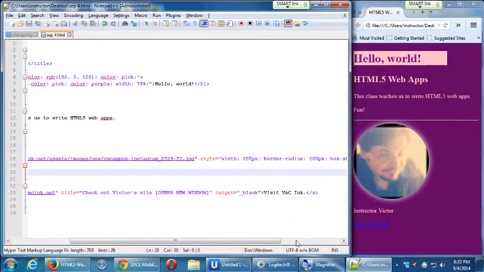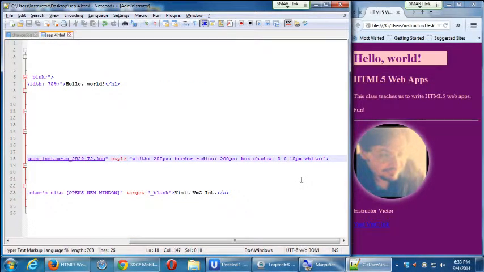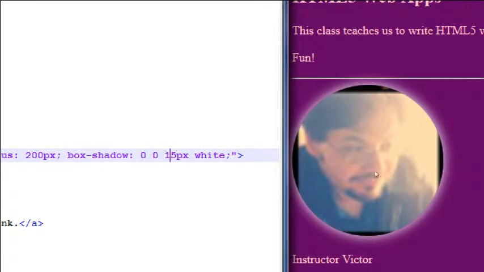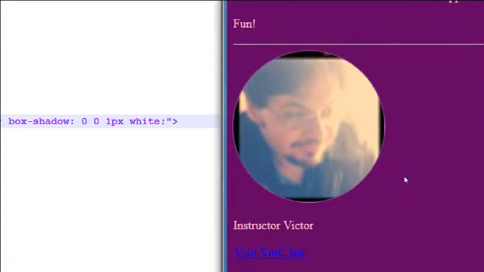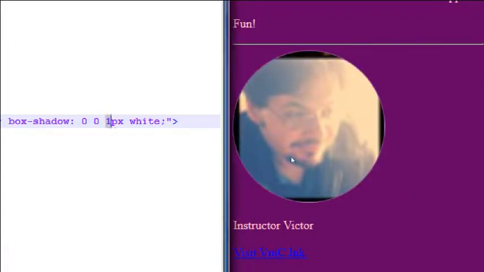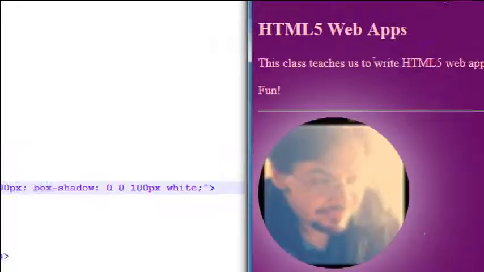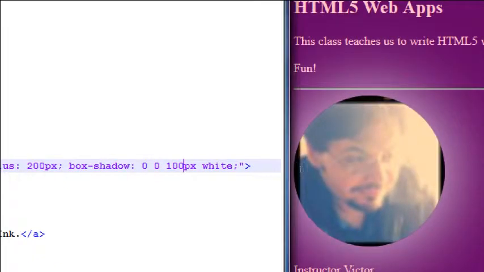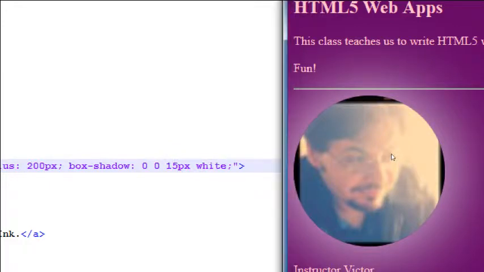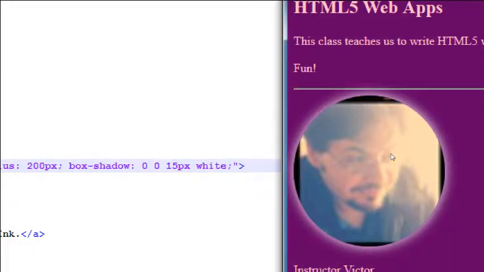So what does the 15px mean? Well, what happens if you make it really small? What happens if you make it really big? A lot of blur, a lot of drop shadow. So that's what that does. It gives you more drop shadow. But it doesn't change the intensity of the shadow?